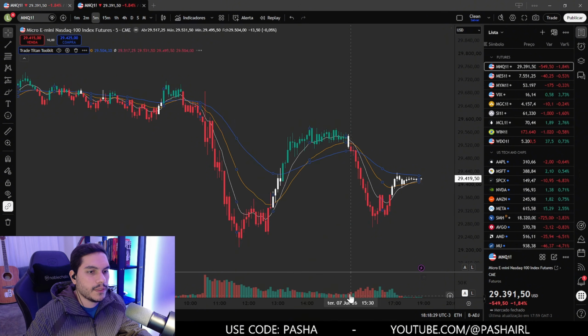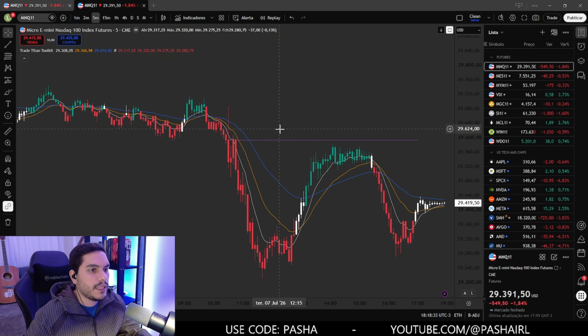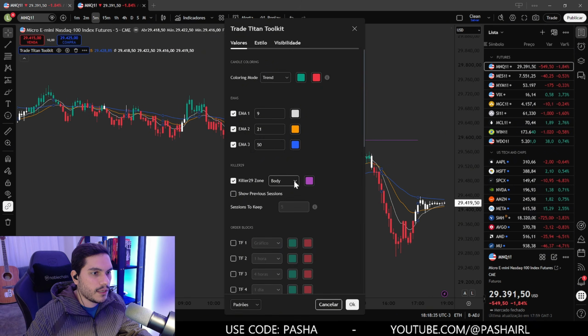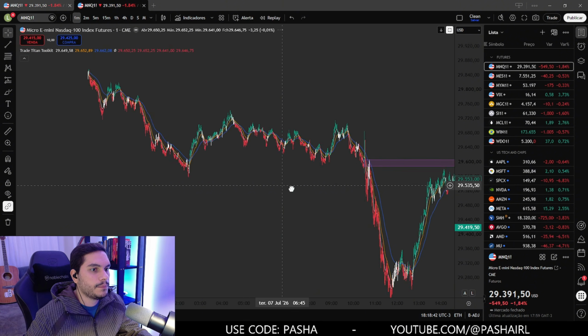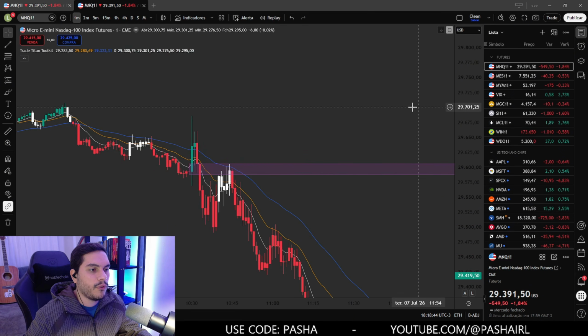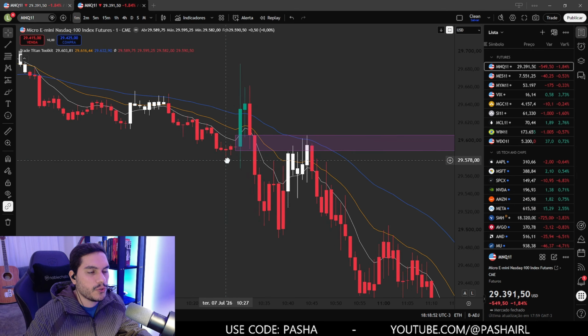Killer 29. This is a fan favorite of the stream. Intellectual property of Mr. Killerslug. I use the full range on the Killer 29. The Killer 29 is basically the last candle before market opens on the New York session. So the 929 candle. It marks the full range or only the body. I prefer to use the range.